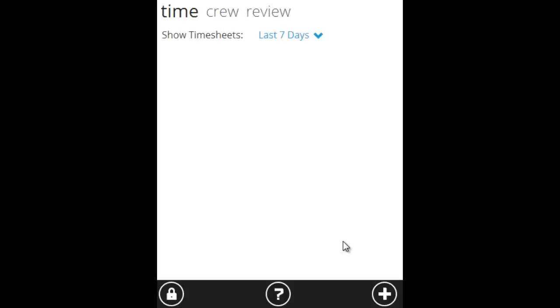Now you're logged in and you see a blank timesheet. Down here is the Logout button. This is the Help button. And this is the Add a New Timesheet button. We'll touch those later. I don't have any timesheets set up yet, which is why this is blank, but once you start creating timesheets, you'll see them appear here.